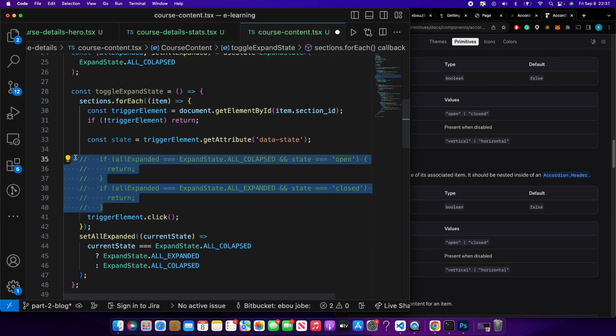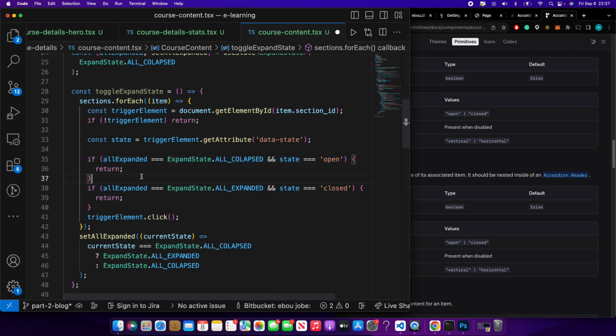So what I did is I added some extra checks that are constant basically. I'm saying that if the expanded state is all collapsed, that means the current state is all collapsed. Anyways, this is not a good variable name. We can talk about renaming it later. So if everything is collapsed and the state is open, in this case I know that I'm trying to open it, so I don't do anything. The one that is already open, we leave it as it is.